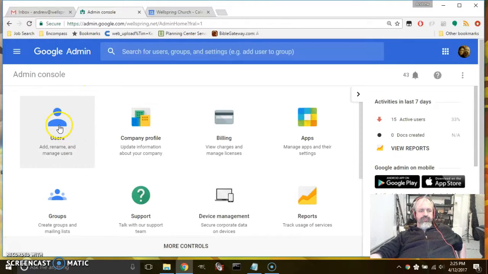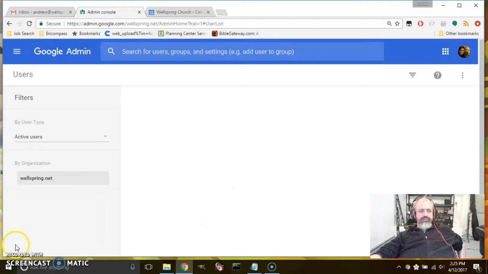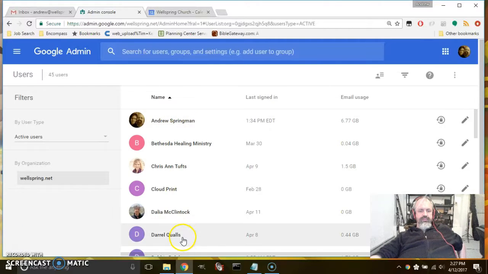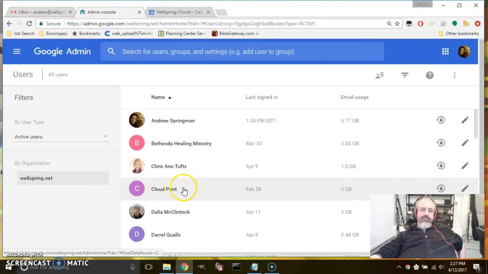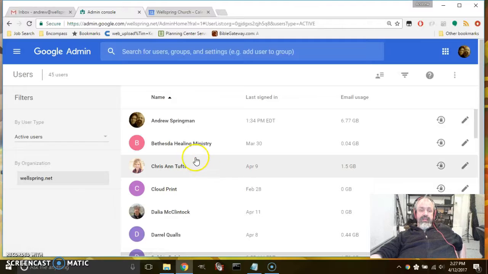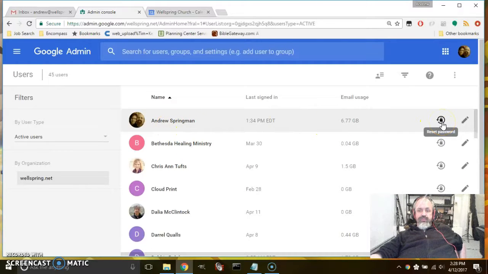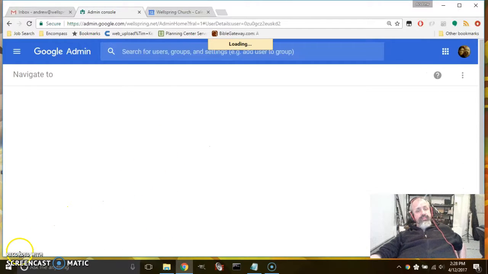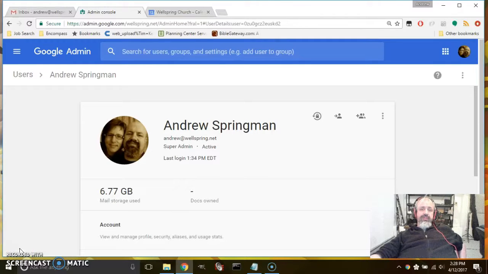Okay, so let's look at users first. I'm going to click on that now. Okay, so here we have users. They don't actually have to be real people. For example, we've got this CloudPrint user that we use for the CloudPrint server. We have me. You can reset passwords here. You can rename the account here, or just click on the name to go in there and edit them. You can suspend people. You can delete them. I have chosen to only suspend people so that we can always go back and look at their data later.